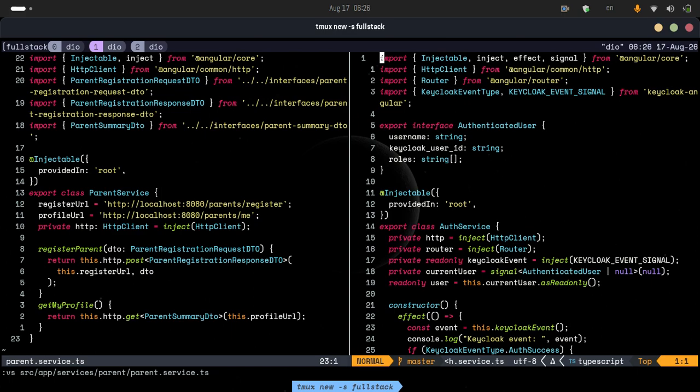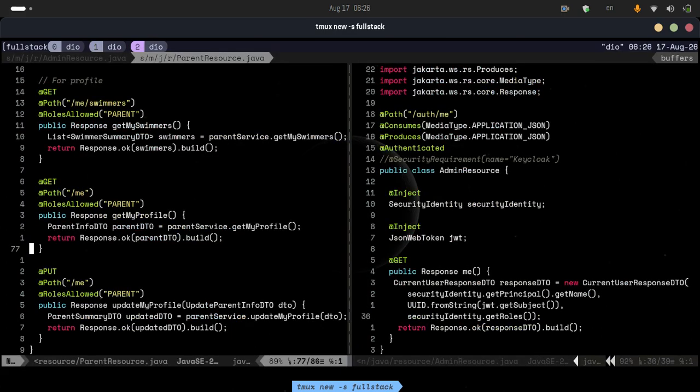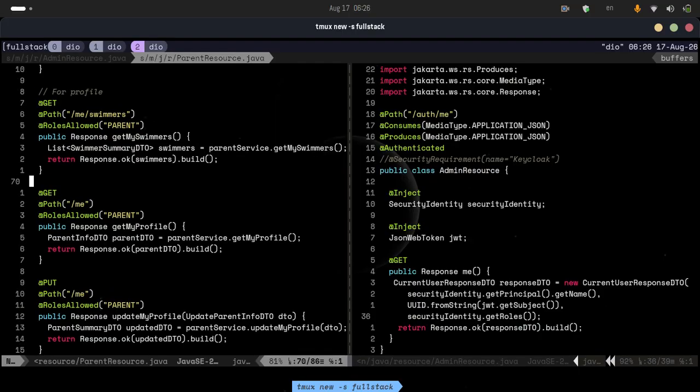If you see here on the back end, let's quickly have a look at it. The GET path for profile is just parents/me, and the roles allowed are the parents. Okay, so we are going to see that today on the front end, but let's go to the front end first.